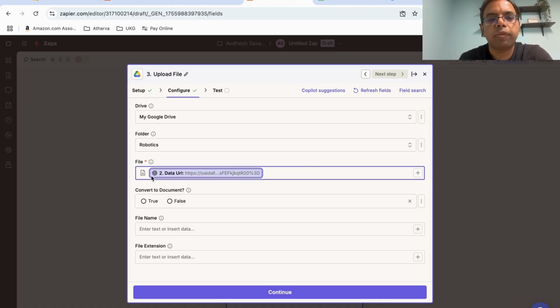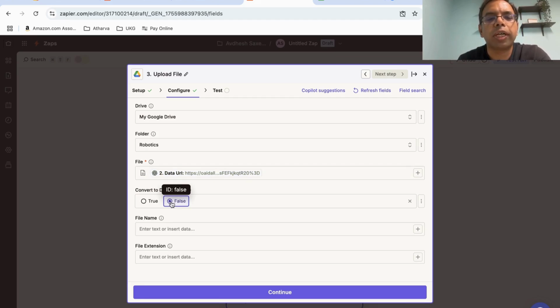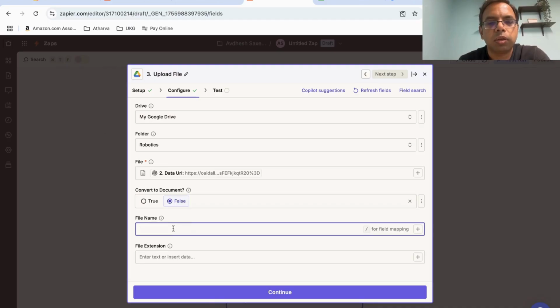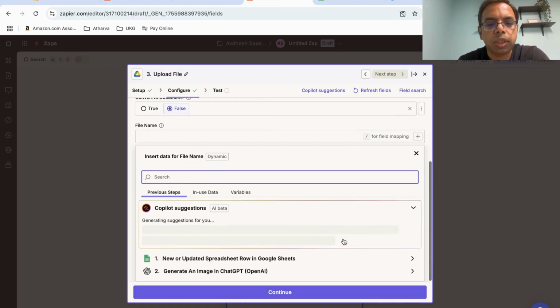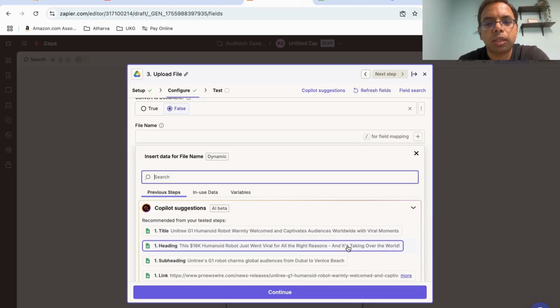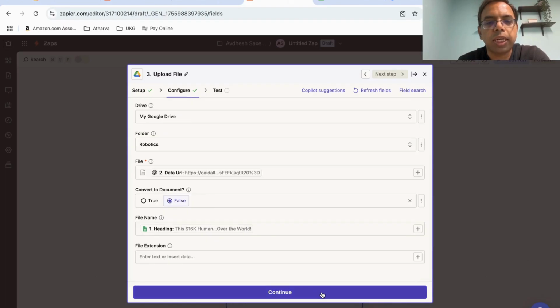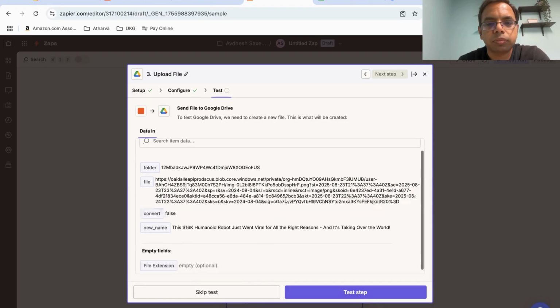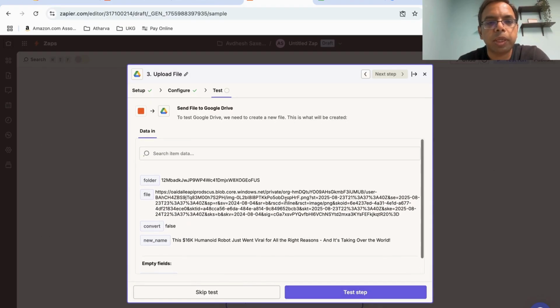Only once you have to select convert to document, false. We want it as an image. File name: what we will do is use the title, or let's use heading. We will use heading as the image name. That way, we'll be able to map.